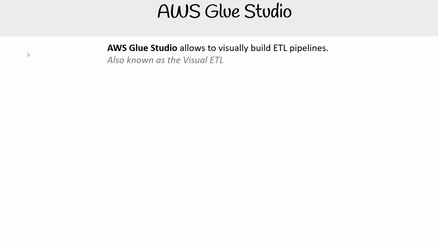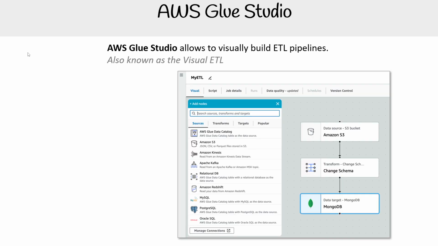I'm not sure of the confusion there because I didn't see when this service first came out, and so I don't know if it used to be called the visual ETL and now they're promoting it as Glue Studio, or if they're trying to downplay it as a feature of AWS Glue, but whichever way, just know that they're referred to as both. And this is, again, a visual tool for quickly building ETL pipelines. The pipelines aren't that complex, but it's very nice in AWS to have this here.